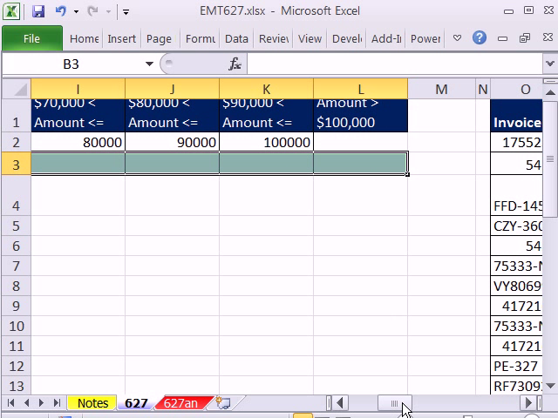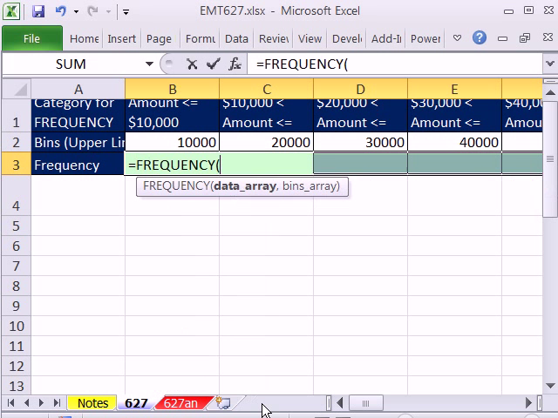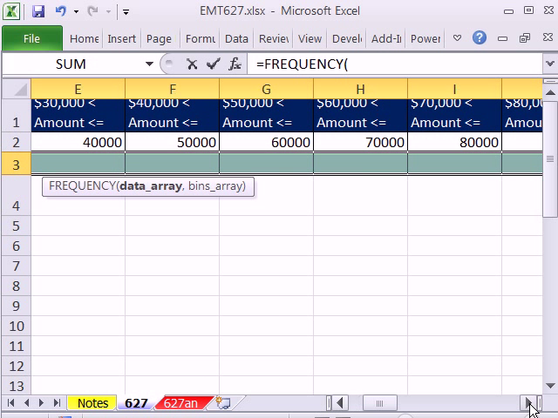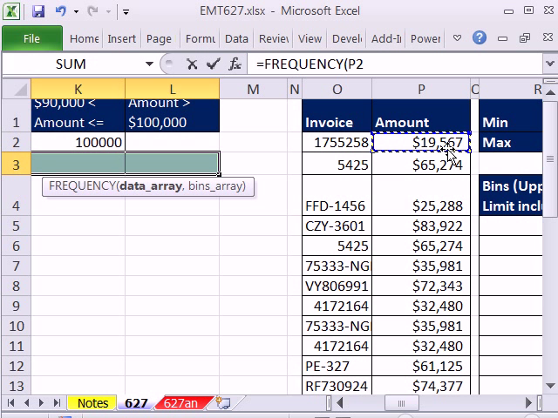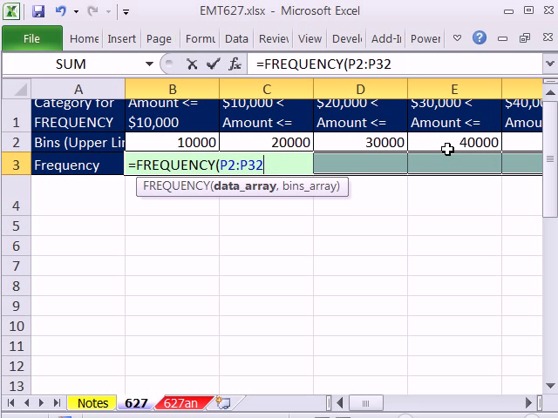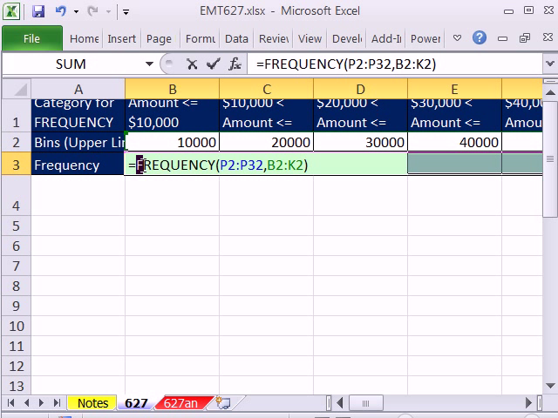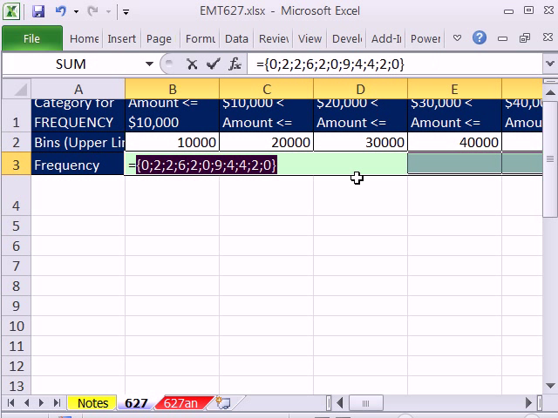One more cell than the bins, equals FREQUENCY. I want the data. So I'm going to click there, Control Shift Down Arrow, F4, F4, F4, comma, and then I need my bins here. F4, F4, F4. All right, so if I highlight this and hit the F9 key, please notice that's called array syntax, curly brackets, semicolons mean row. That means row, row, row. That's a vertical array. If there were commas, it would be a horizontal array, and it would represent columns.